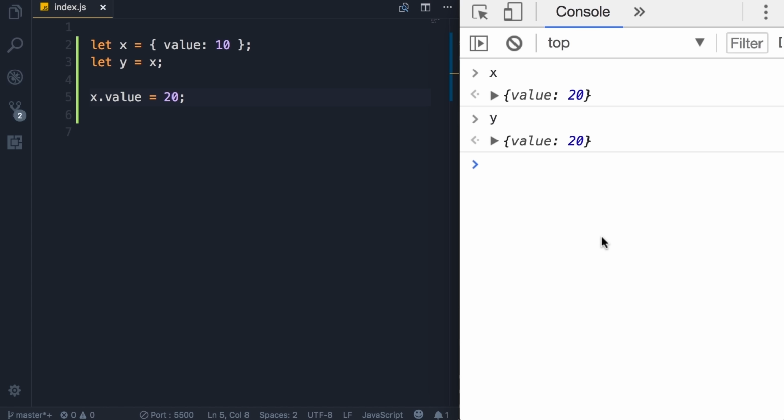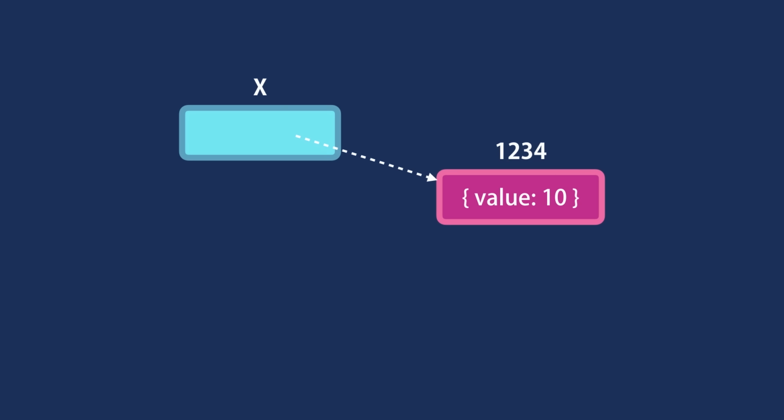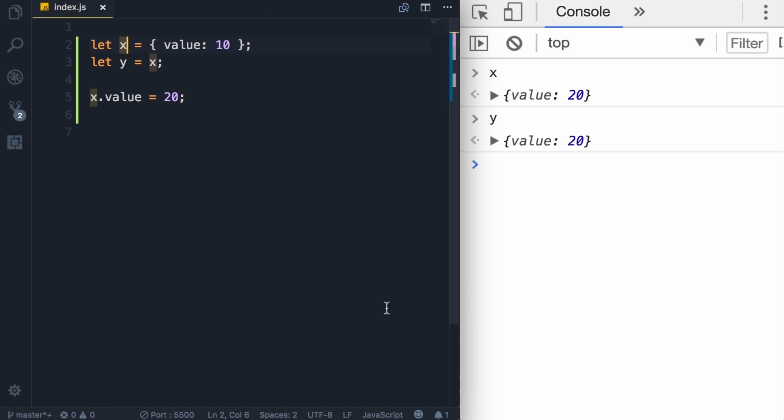So this is the takeaway. When we use an object, that object is not stored in this variable. That object is stored somewhere else in the memory, and the address of that memory location is stored inside that variable. So then when we copy x into y, it's the address or the reference that is copied.